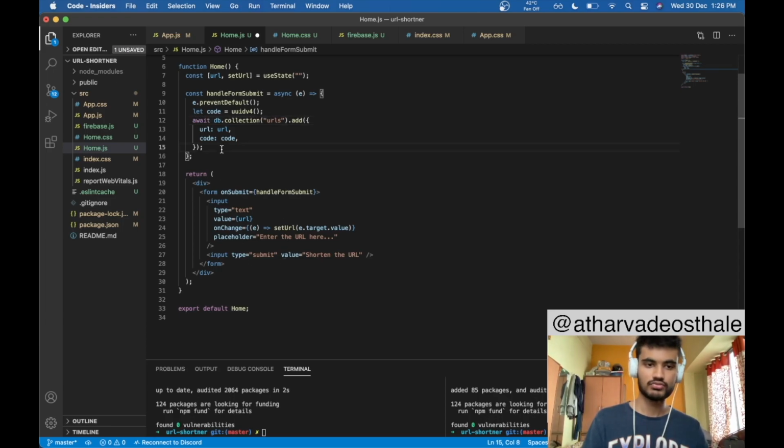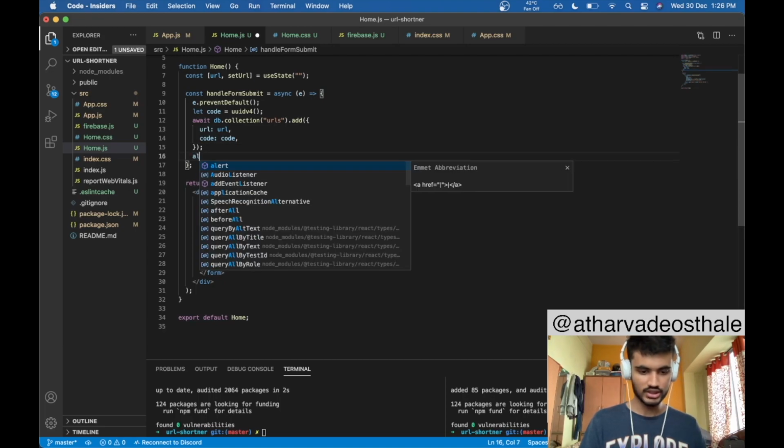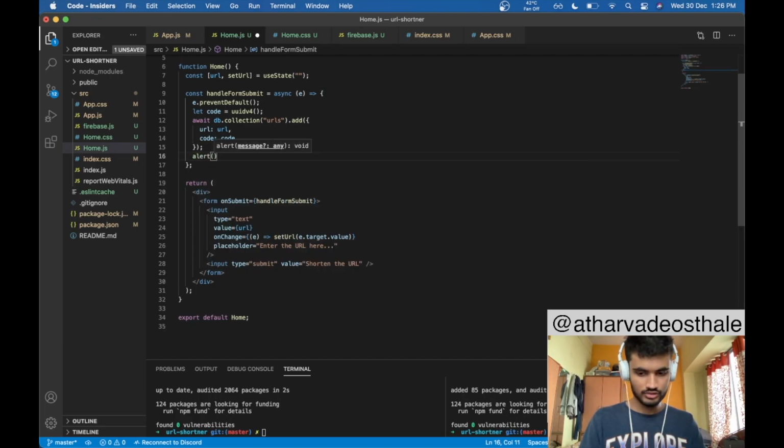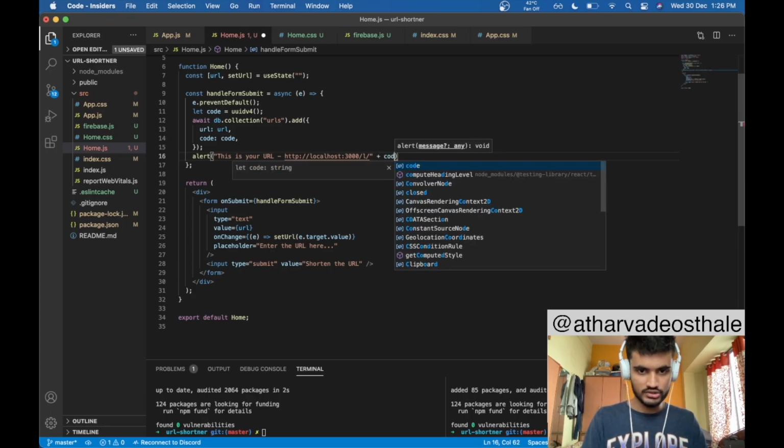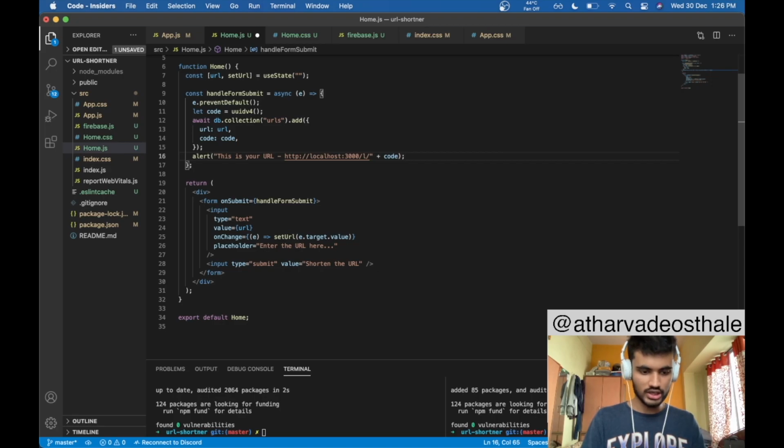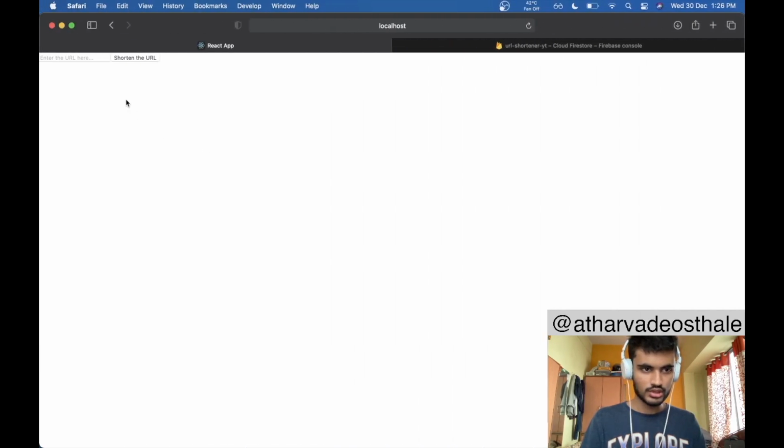And after this is done, I can just set an alert. So I'll just make an alert. This is your URL, and I'll just make it http localhost 3000 /l/ and now here I want the code. So I'll just pass in the code here, and let's see what happens if we do this. Now if I just put here http google.com. Let's shorten the URL.